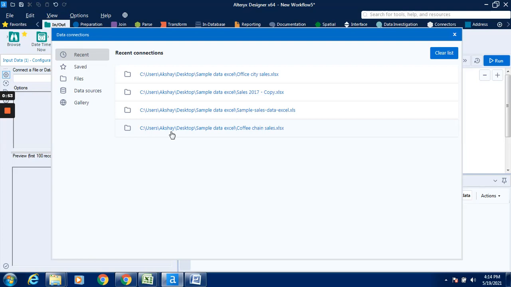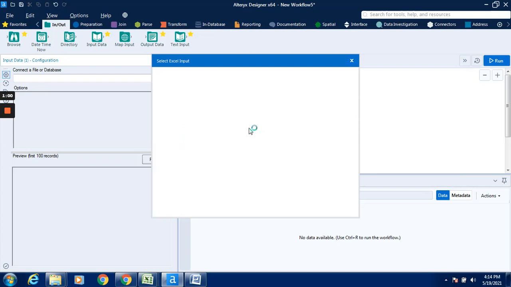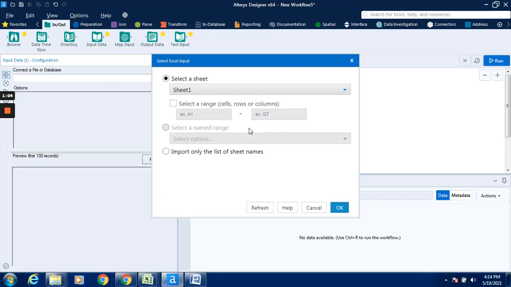The path is already selected, so I'll select the file named Imputation sales. Click on this particular file. Whatever sheets are in this file, this particular file has different types of sheets. I'll select the sheet named Imputation.